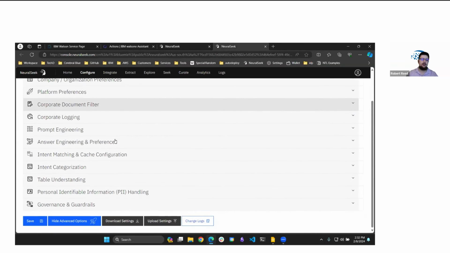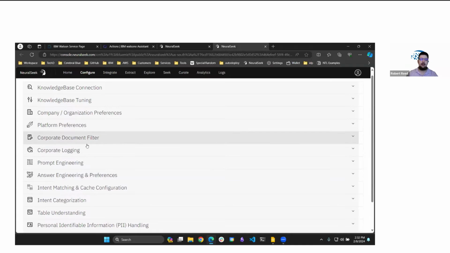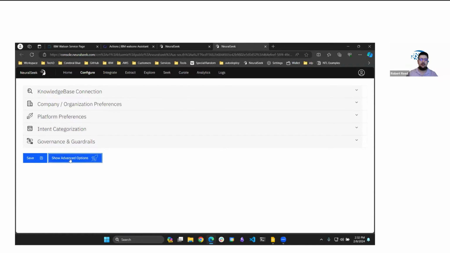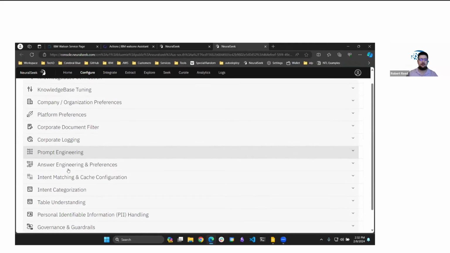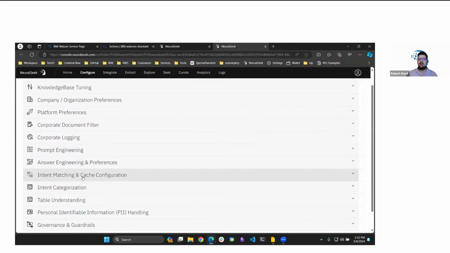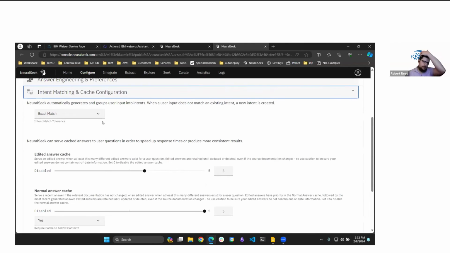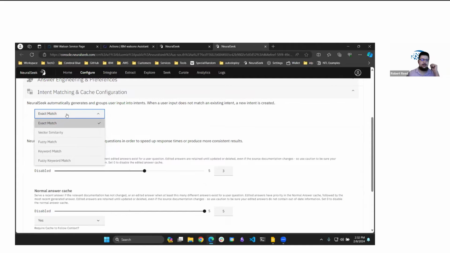This is close to manually building out cards in Watson Assistant, but this also helps future language generation on the NeuralSeek side. So in the configure tab, we're just going to head over here, scroll all the way to the bottom to governance and guardrails. No, sorry, that's wrong space here. If you don't see this already, you're just going to want to hit show advanced options and intent matching and cat configuration. So here we're able to pull a few levers. We're able to look at how well we match intents. We can fuzzy keyword match to intents, or we can exact match questions to the intent.